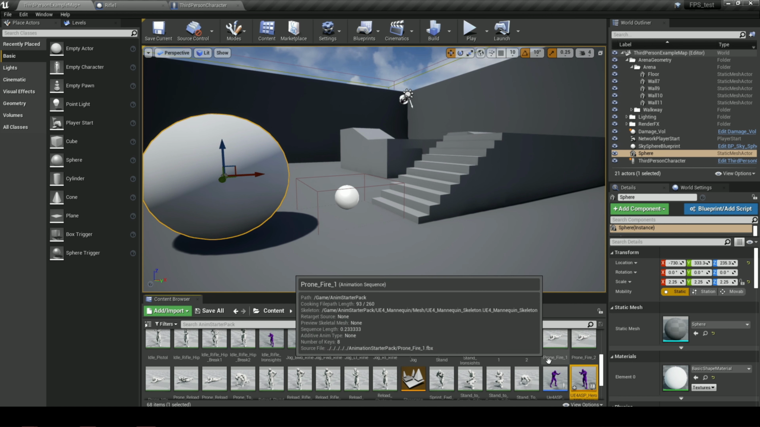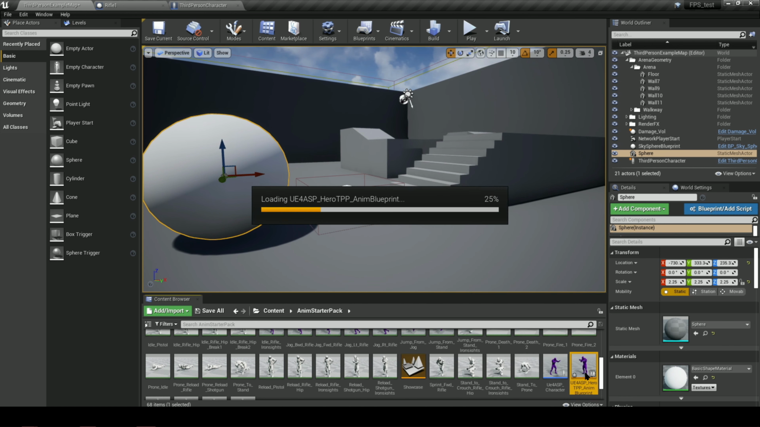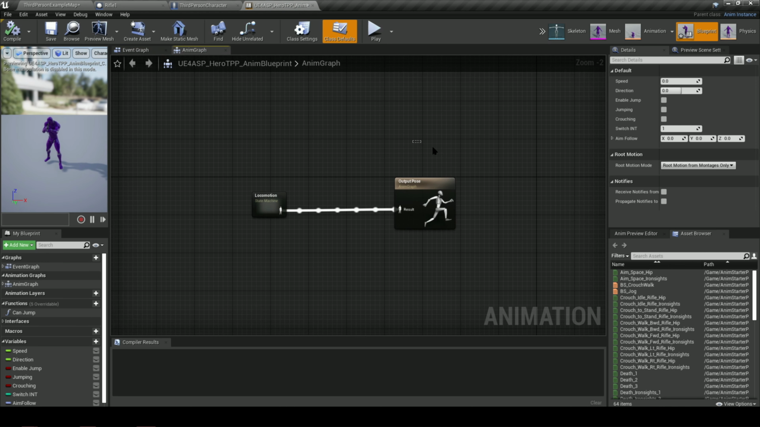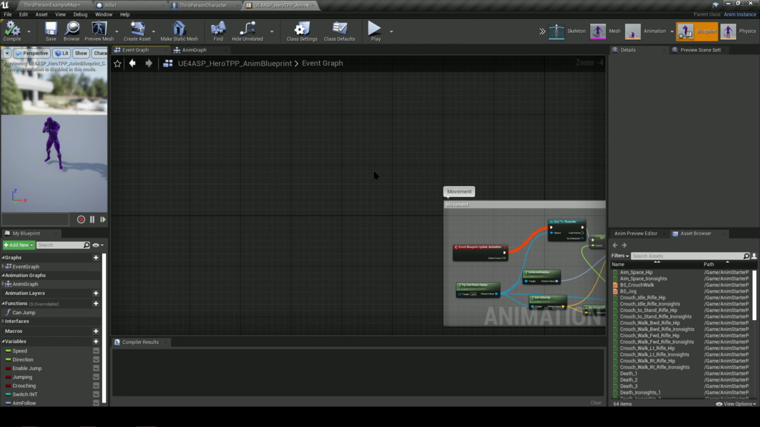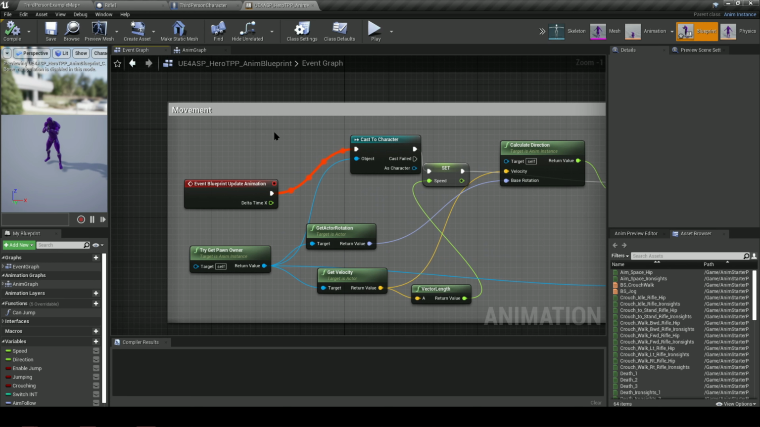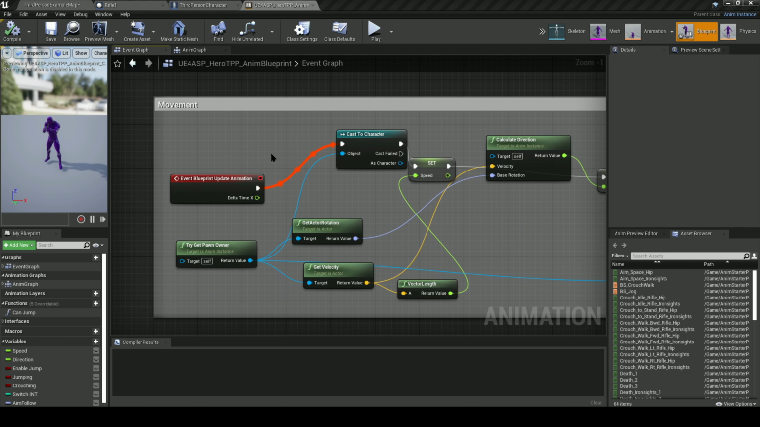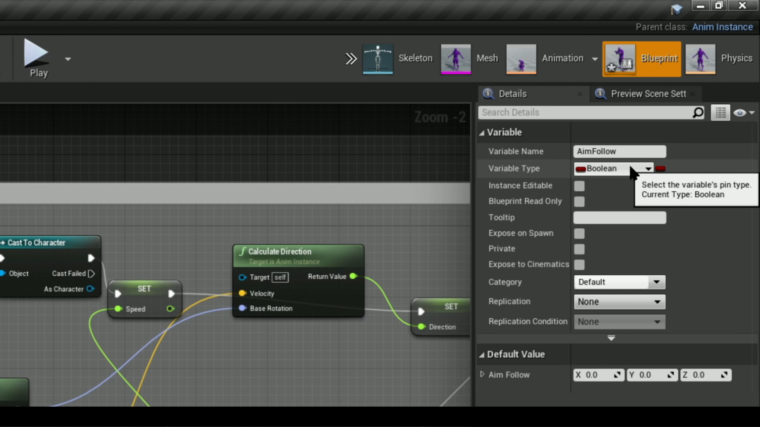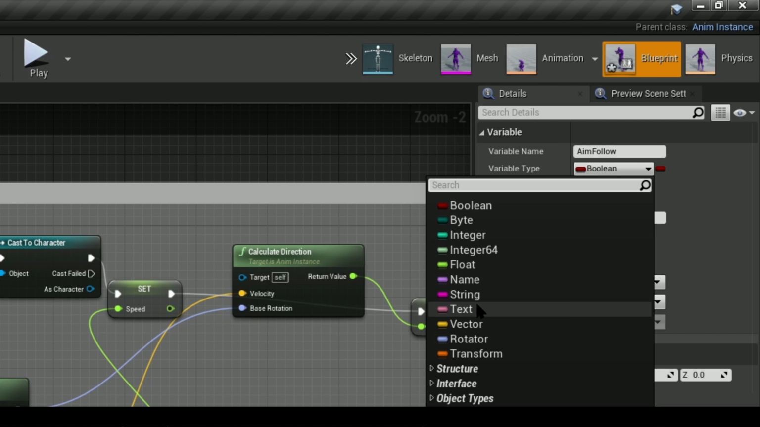Double click to open that up, and this is where we're going to do all the work to fix the animation for the weapon and make sure that it follows the camera and the character. So there are two parts to fix this. The first one is going to be in the Event Graph, and the second part will be in the Animation Graph. So let's start with the Event Graph. We're going to go here and add a new variable, and we'll call that Anim Flow. Click on it, and the variable type is going to be a Rotator, so select Rotator.